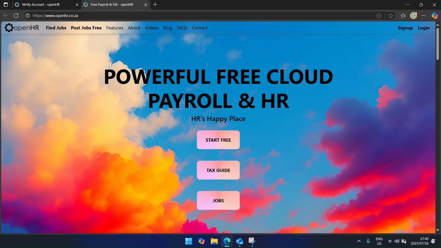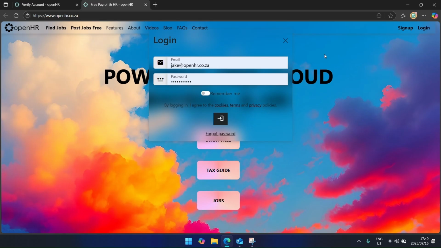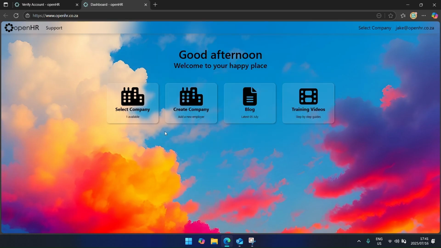Now you can log in by clicking on Login in the top right-hand corner and enter your login details. You can also select the Remember Me option to skip login in the future. If you share your device, we do not recommend this. Finally, click on the Login button, which will take you to the OpenHR dashboard.